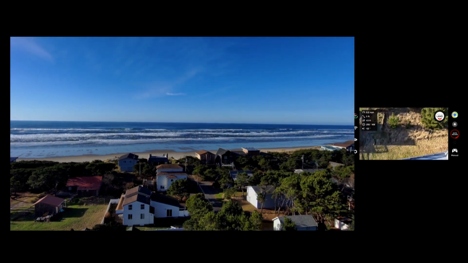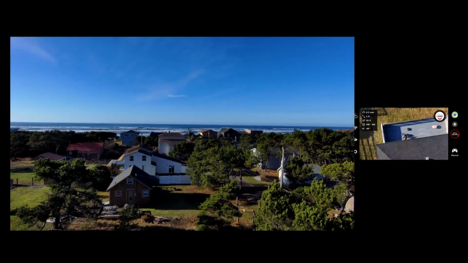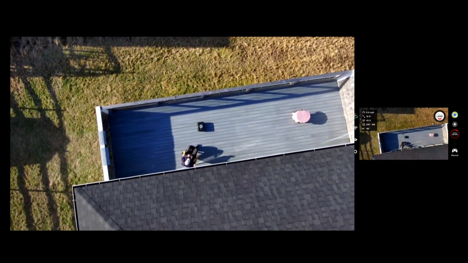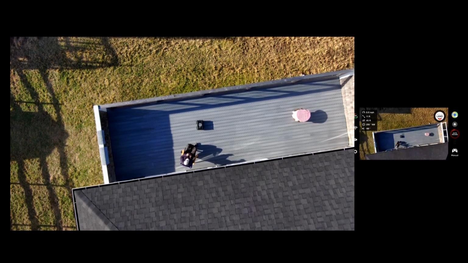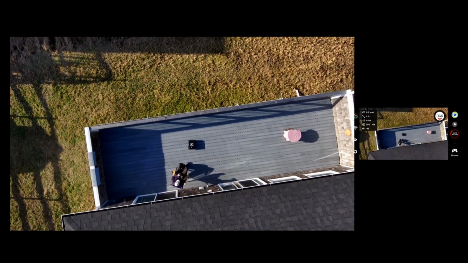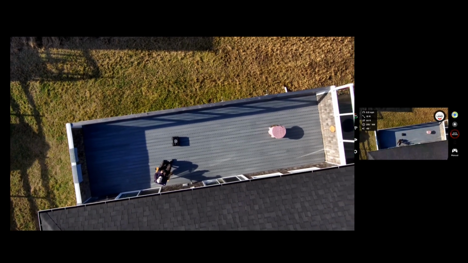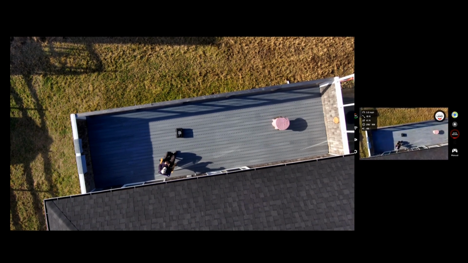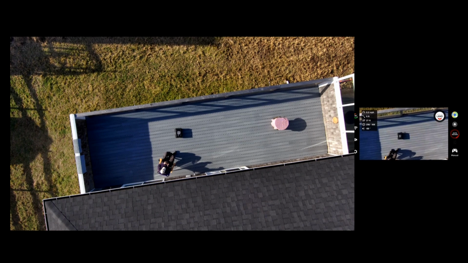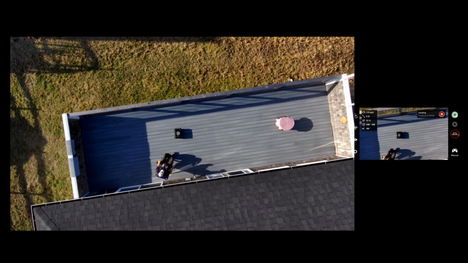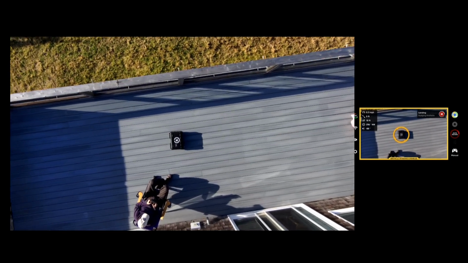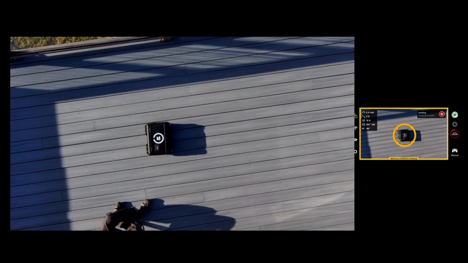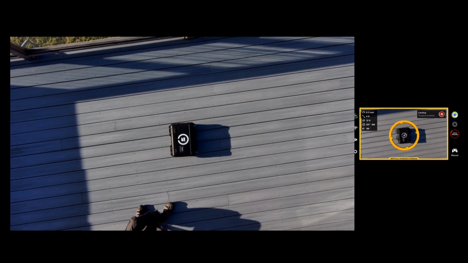Let's see where we are. Line it up. Push land. And the Skydio is coming back in.